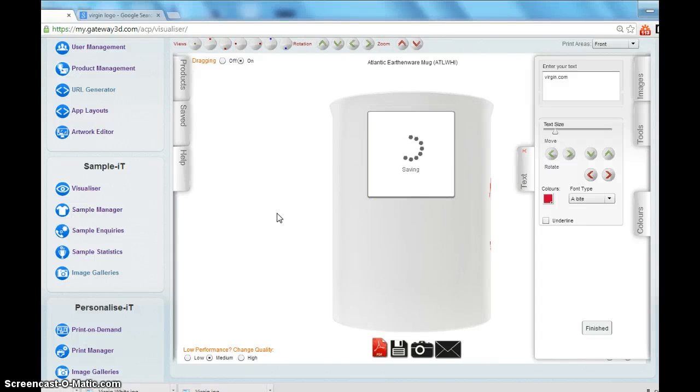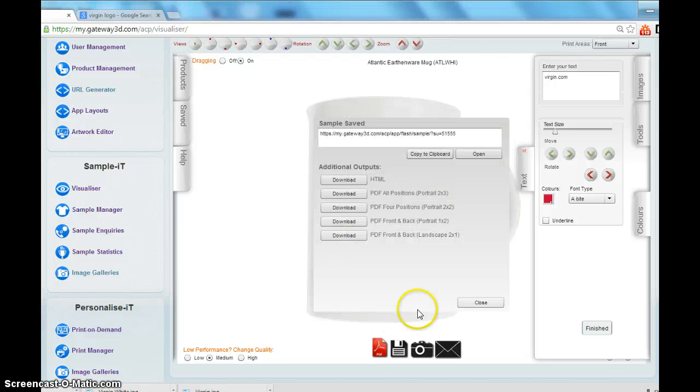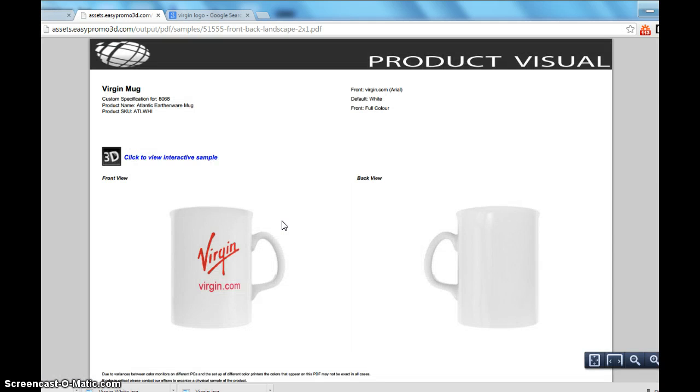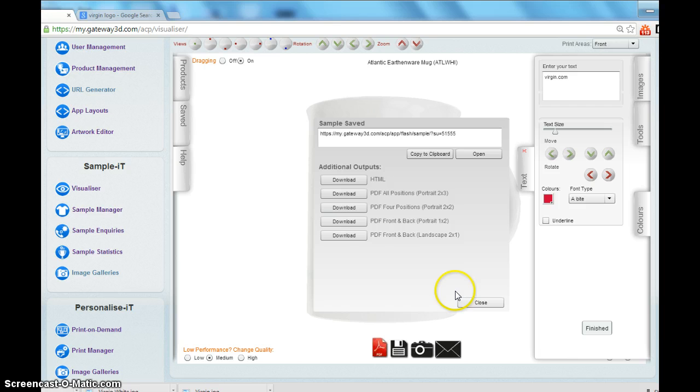So I've got no kind of special artwork skills here. I'm literally just doing it. So that's now created my first example. And if I wanted to, then we could just take a quick look at how that would look as a single PDF as that downloads on the screen. Obviously it has the customer branding across the top and allows you to click there to get into a virtual sample. But we're not going to use that.